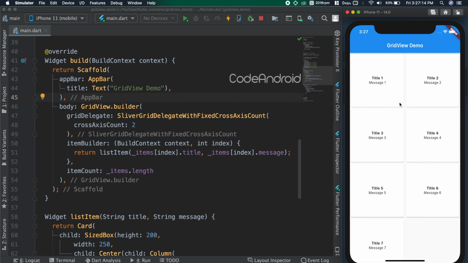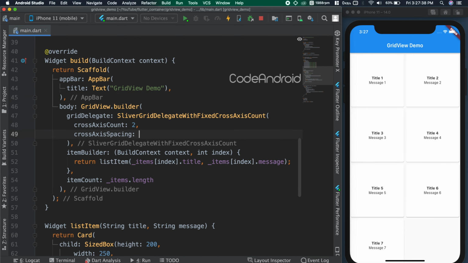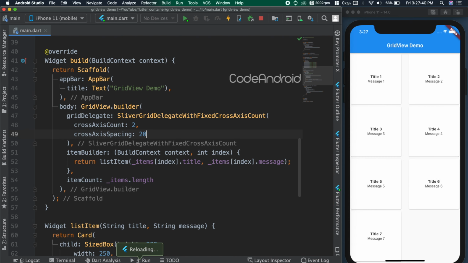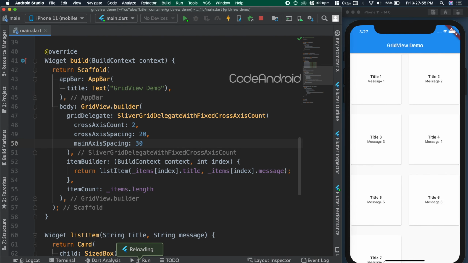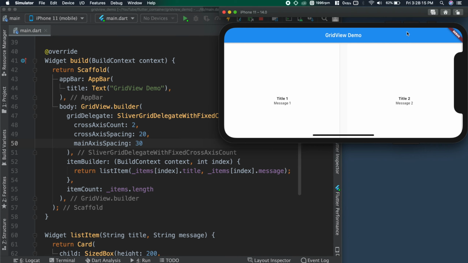To give some gap between row items, we don't need to set margin for the items. Instead of that, we can use the crossAxisSpacing attribute. Here I'm passing 20 and we got the space between 2 items. Similarly, to give the gap between rows, we need to use mainAxisSpacing. In this delegate, we are fixing the count of the widgets in a row. This might cause an issue when the device width is too much as well as on landscape. You can see the grid items are too big.